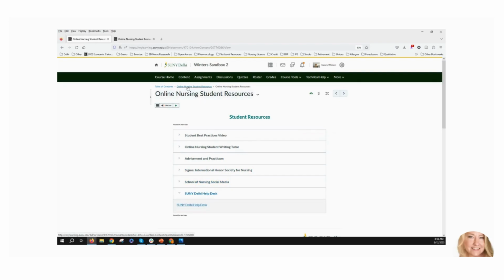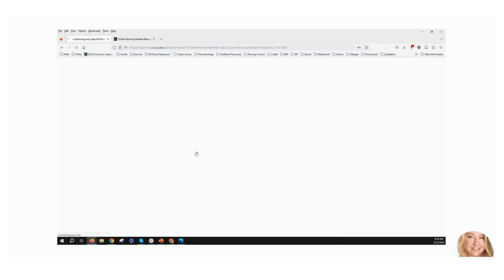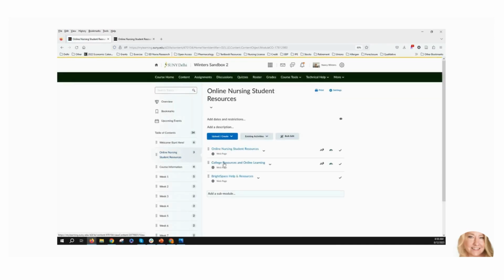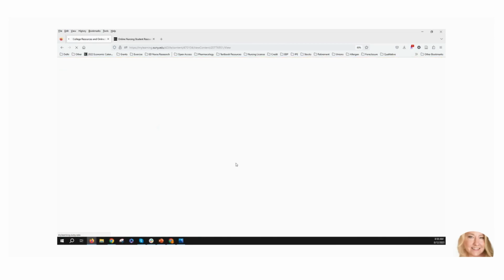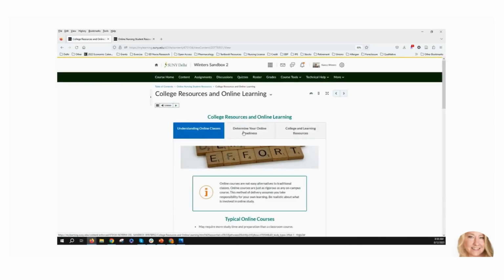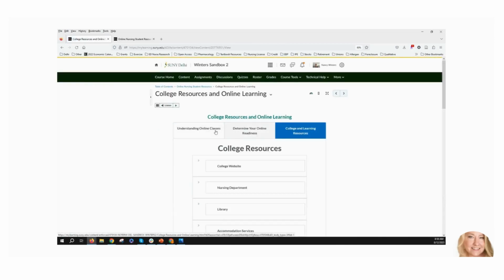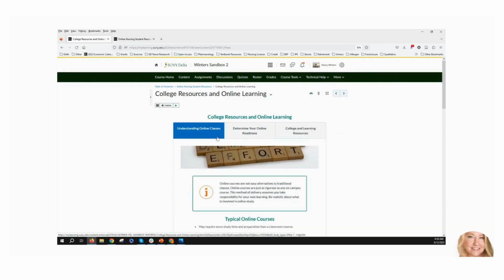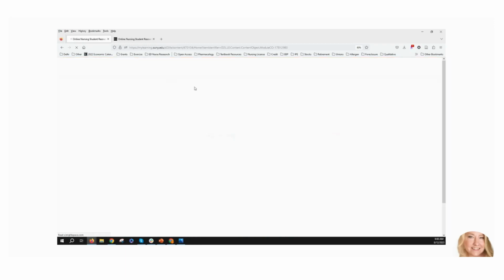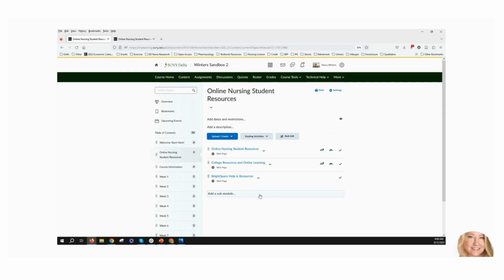And if I return to the online nursing student resources, in the college resources and online learning, I did create those as tab displays. So I do hope that you see that it is so beneficial for us to switch from those submodules to these tab display sections, which are much more condensed.